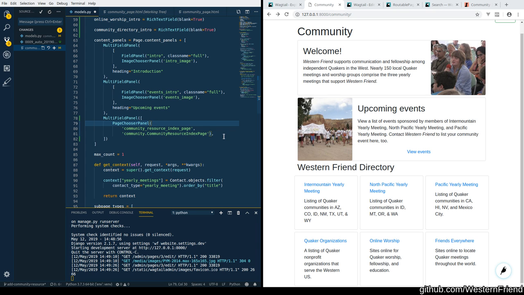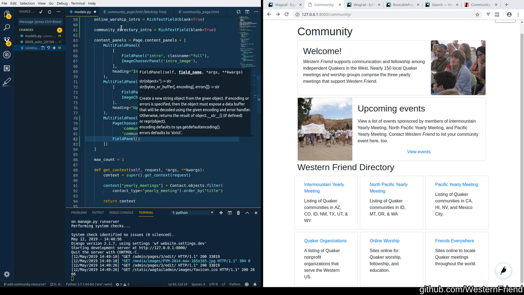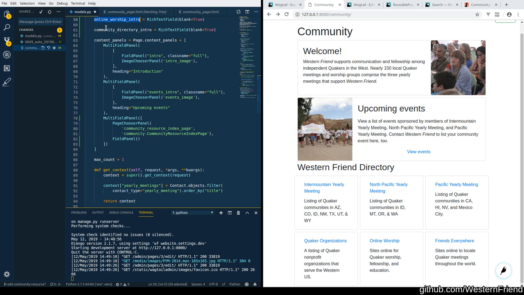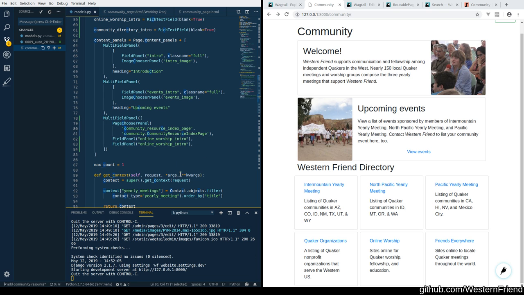So page chooser there, comma delimited. Now this will just be a field panel, two of them. For these new fields, online worship intro. And why isn't Black, or maybe Black's gonna format that in a second. Home. Control C. Black, where are ya? Wow. Python.